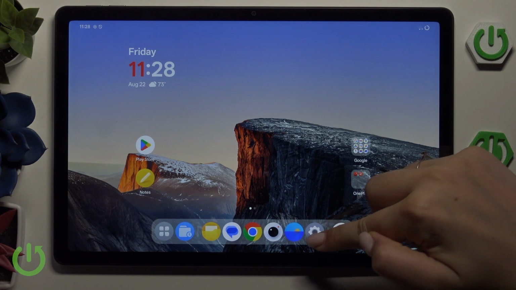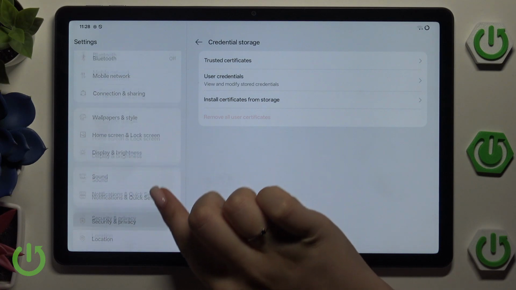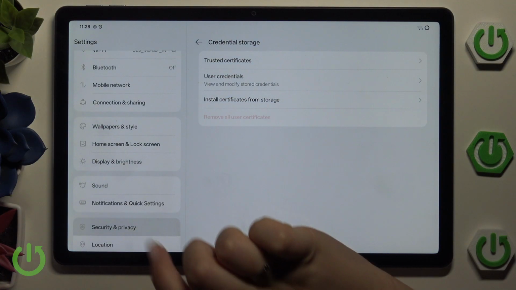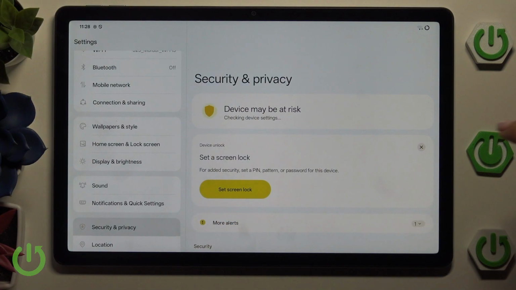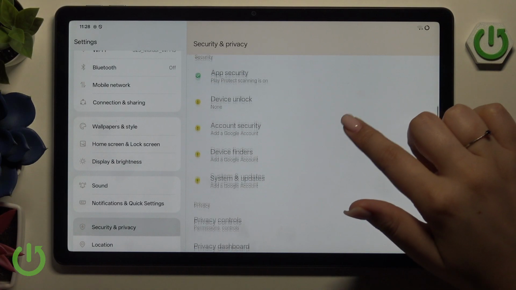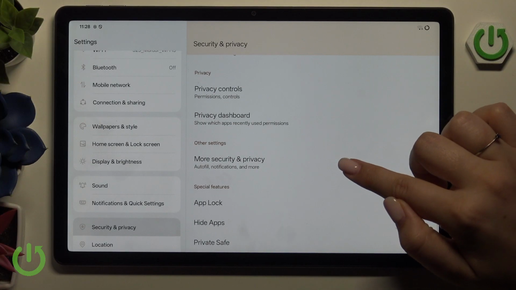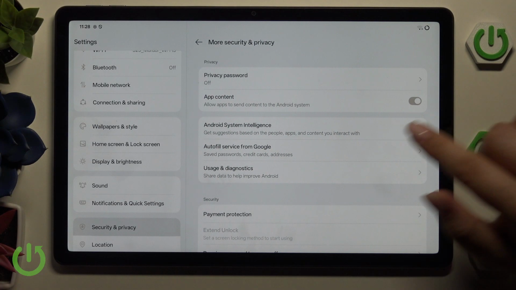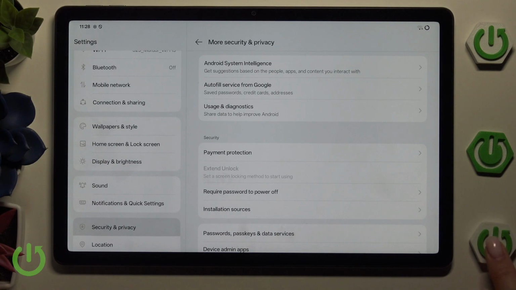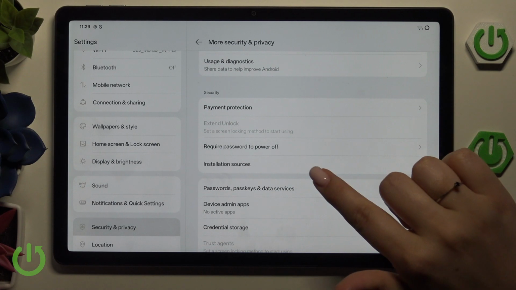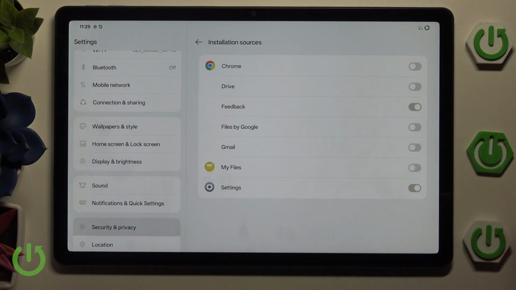So let's begin with opening the settings, and here in this left section we have to scroll down and find security and privacy. Then let's scroll here and go to more security and privacy, and here scroll down to find installation sources.